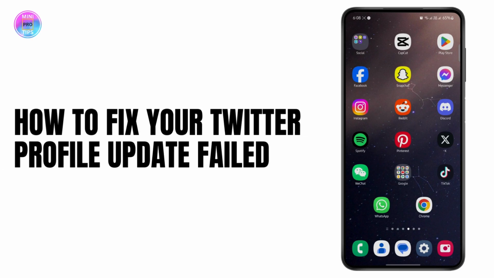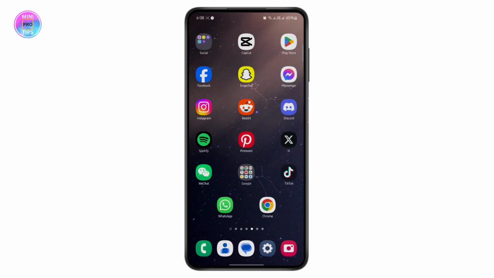How to fix your Twitter profile update failed. If you're trying to update your profile picture or your bio or anything on Twitter, but it's failing to do so, I'm going to show you how to fix that.